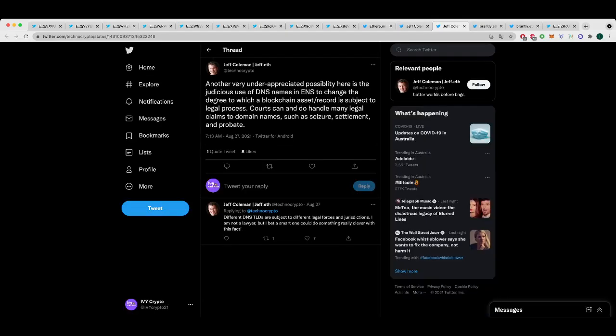We know a big factor hindering the adoption of NFTs from bigger players is their lack of clarity in the law, but DNS namespace integration made deployment of NFTs much more viable. Many courts actually handle legal issues with DNS TLDs.